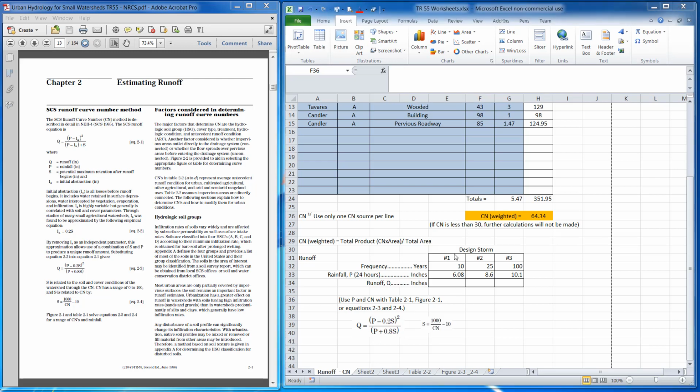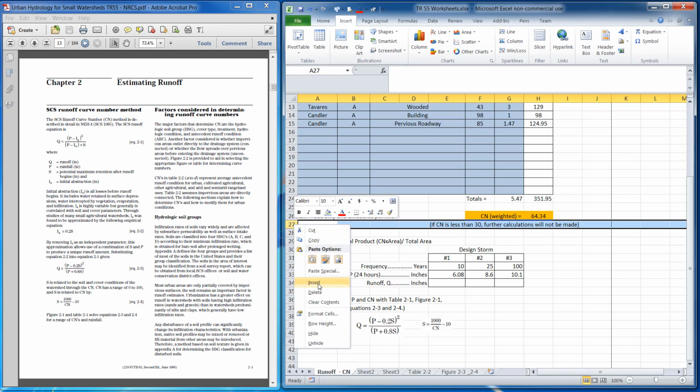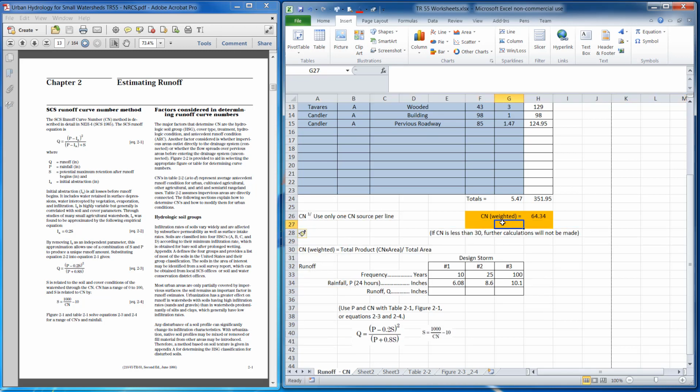So what I need to do is solve for what the S is. So as I'm building this, I realize I need to solve for S, which is a function of Cn. So I'm going to highlight this cell right below that Cn and give myself, insert, a little bit of room. So I'm going to say S is equal to, and then I'm going to put equal sign to start my equation, 1000 divided by, and I'm going to pick the cell above it, the Cn, and then minus 10. Okay? So that gives me S.